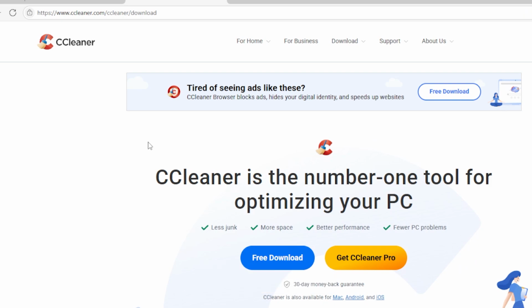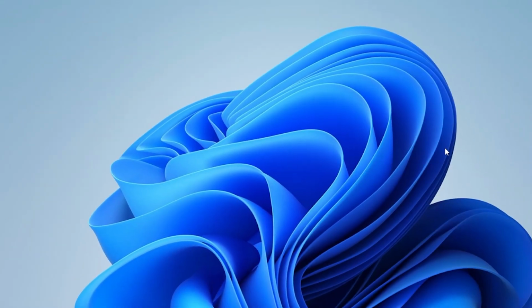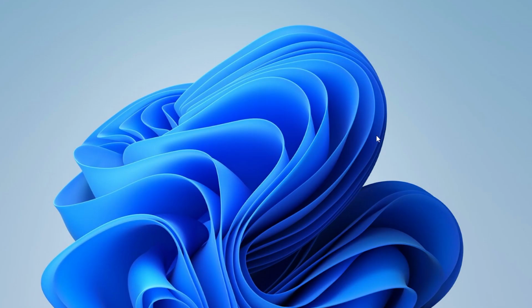So let's quickly recap: check and disable startup items, use AutoRuns to remove broken entries, scan for malware using Windows Security, clean the registry manually, check Task Scheduler for leftover tasks, and finally use CCleaner as a last resort.